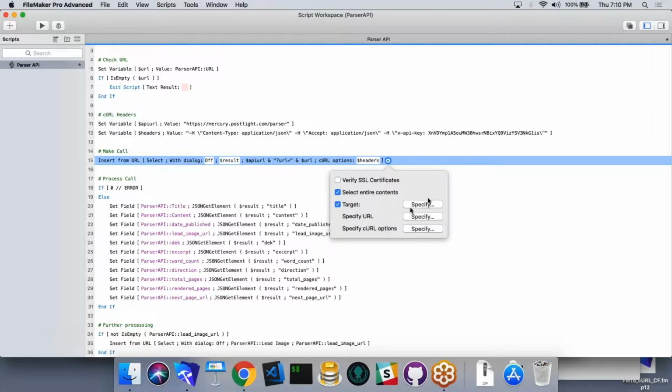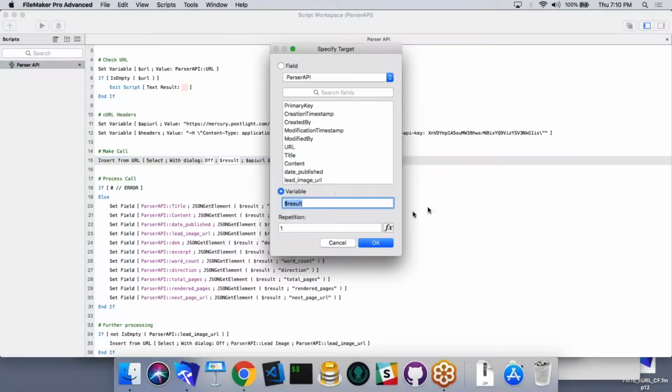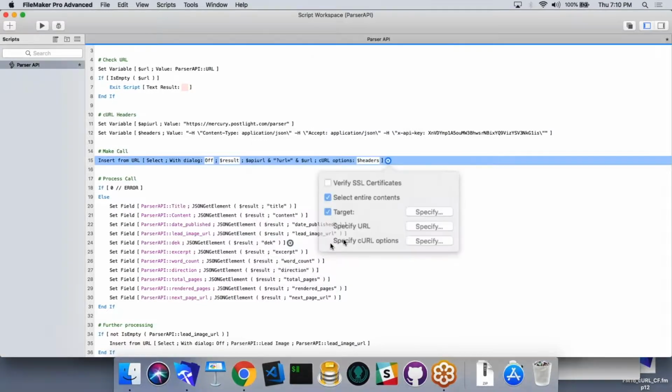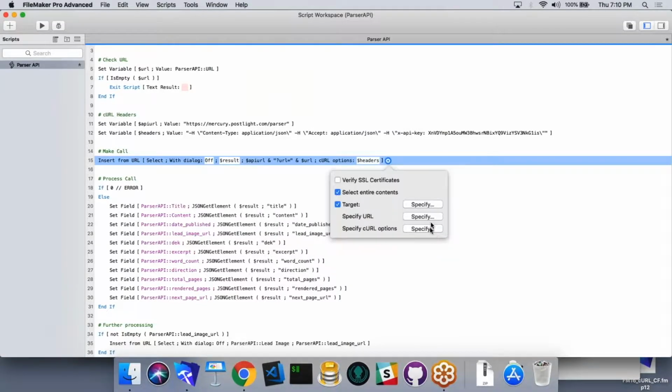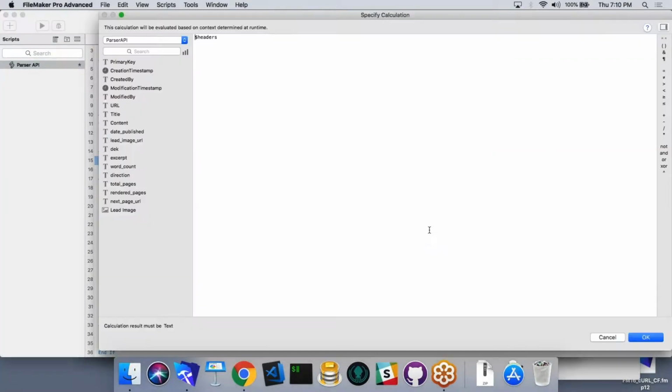Now this was the stuff that was added in version 16, right? Verify the SSL certificates, a better response for what the target is. Variable target is so good. It used to be that you had to insert it into a field and then get the value of that field. And where it says specify curl options, this is where you stick those headers.